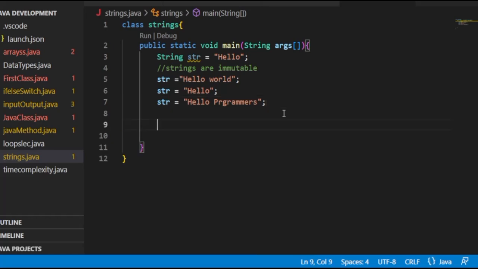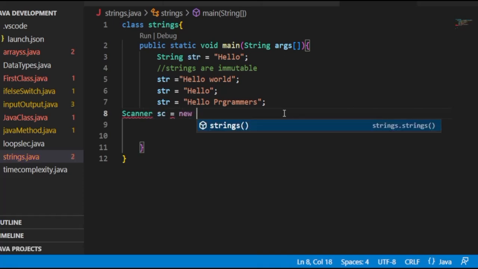For now, let's learn about some of the methods or functions which we use in Java. First of all, let's learn how we can take string type input in Java. For that we have to use an object of the Scanner class to take inputs. So, Scanner sc is equals to new Scanner.